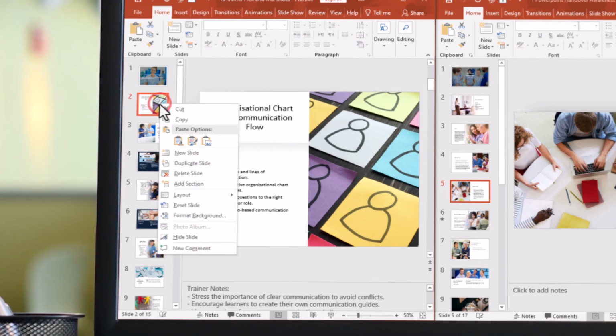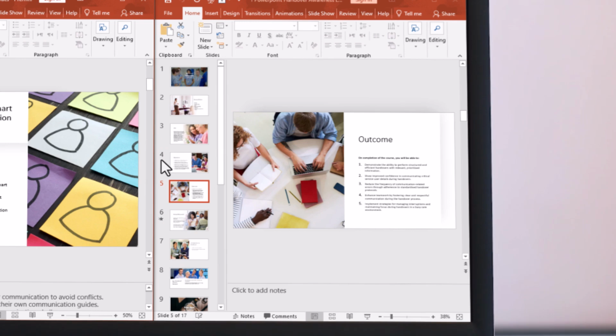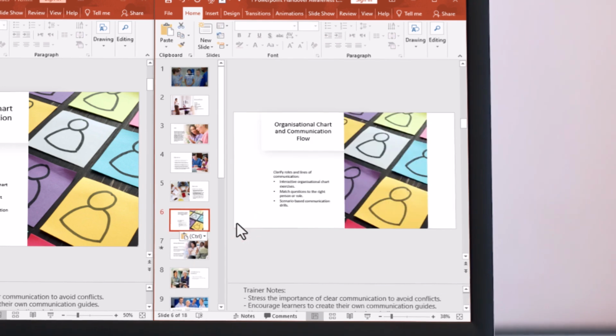Right-click on the slide and select Copy. Now, switch to your second presentation. In the slide panel, right-click where you want to insert the copied slide. Choose Paste, and you'll see options to either match the destination style or keep the original formatting. For consistency, I'll select Keep Source Formatting. And there it is, your slide has been copied.